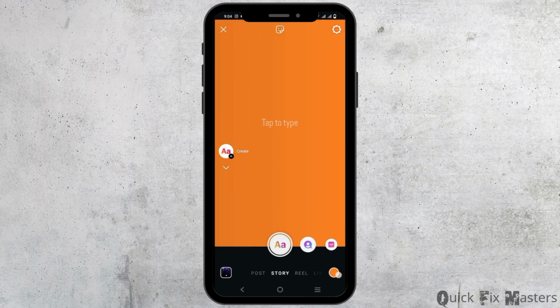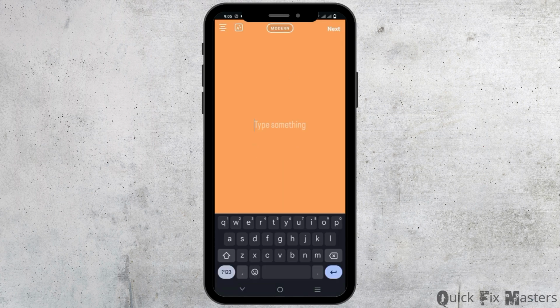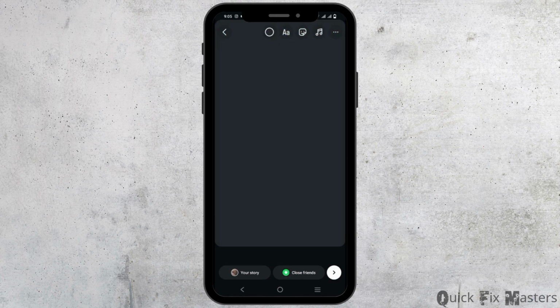Now, if you check on the bottom right, you will see a circle. You can now choose any colors that you want for your story background. This is one way by which you can change the background color. Likewise, there's another option as well. You can also see a circle on the top of the page. If you tap on it, it will start changing the background color.